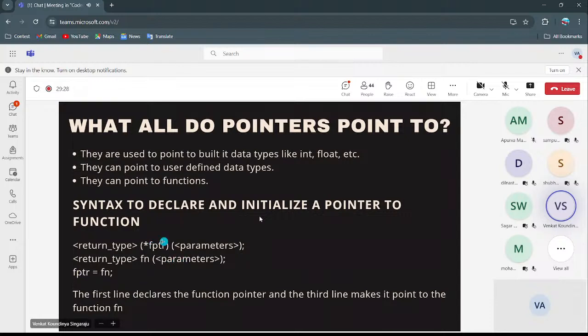And fptr is a function pointer. Since we want to make it point to this fn function, we should give the return type of function fn, and the various parameters that the function fn takes. And in order to tell the compiler that this is a function pointer, we use star fptr and we enclose it within brackets. And how do we initialize it and make fptr point to the function? We simply do fptr equal to fn, and we don't need to use any ampersands here. This is a bit different compared to initializing a pointer to other variables.